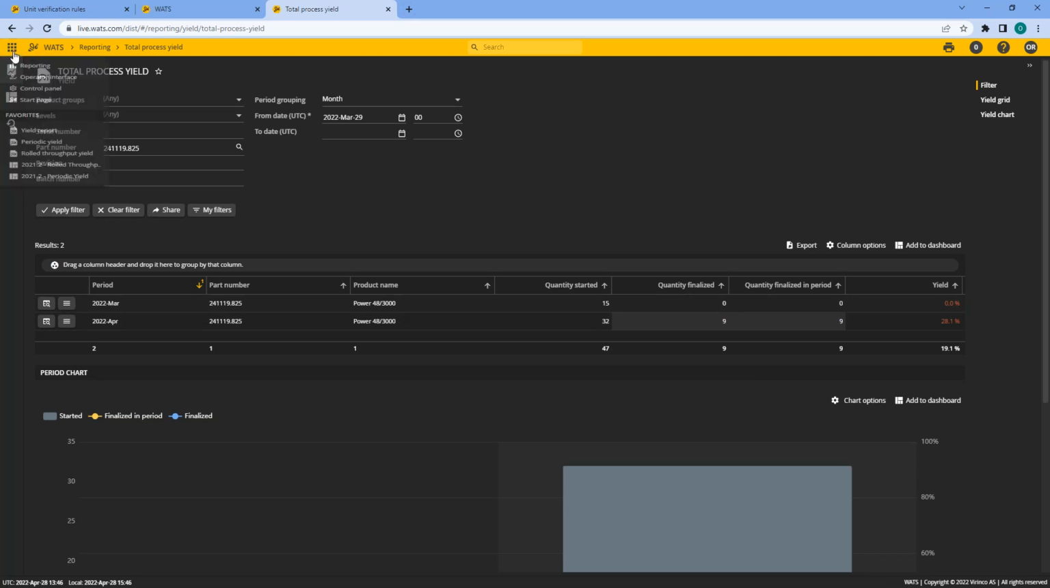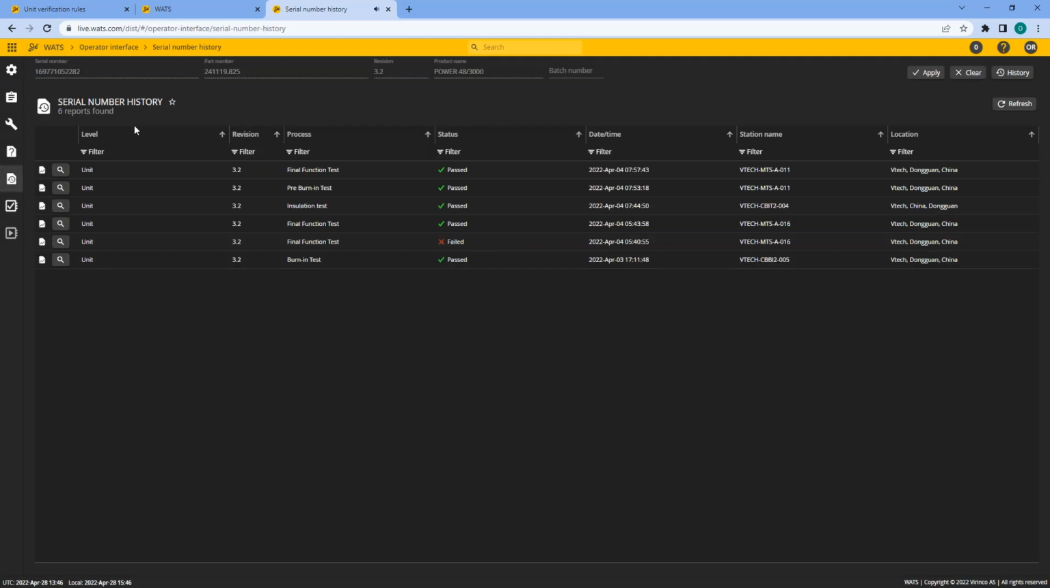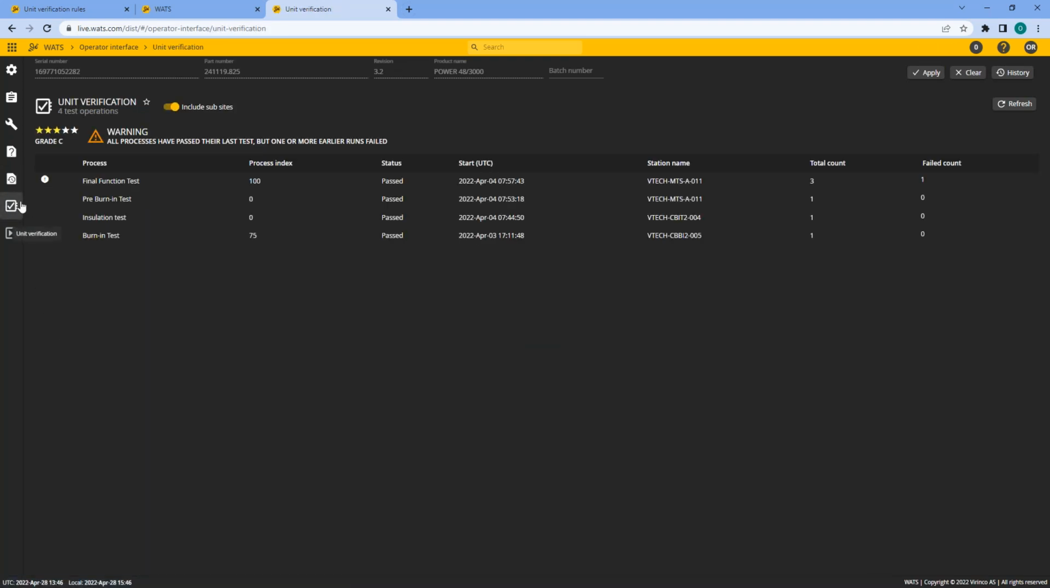Moving over to the operator interface, I can choose to scan a serial number for this part, which will automatically bring up the serial number history. And using this button, I can go to the unit verification. Once I go to the unit verification, I will get the grade and the status of this product. As you can see, this one gets a grade C because all processes have been passed, but one or more earlier runs failed. So here we have retesting, and you can see that the final function test is run 3 times and it has failed once. So we have 2 retests here.